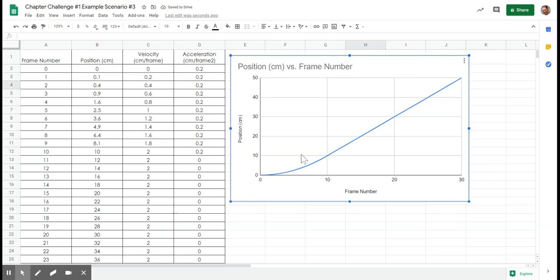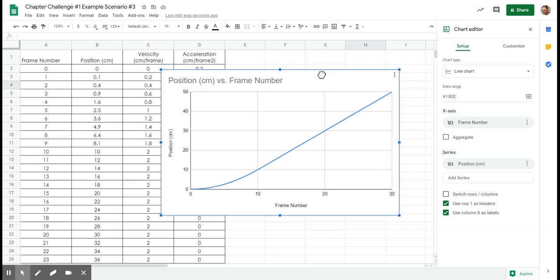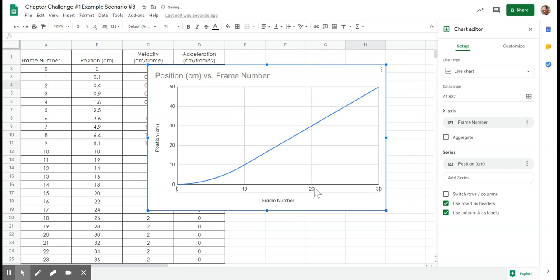I do want to clean this up a little bit so that I can put in some dots. My position is over here on the left, which is what I want, and my frame number is down here on the bottom, which is what I want. It's drawn this, but do I have the correct type of chart? So I'm going to come over here and say edit chart. Maybe I'll move it on top of my data table so we can see it for a moment. I want to first check to see if it's the right kind of graph. What it's come up with is a line chart.